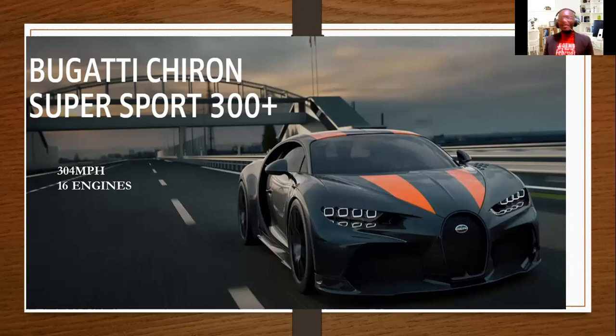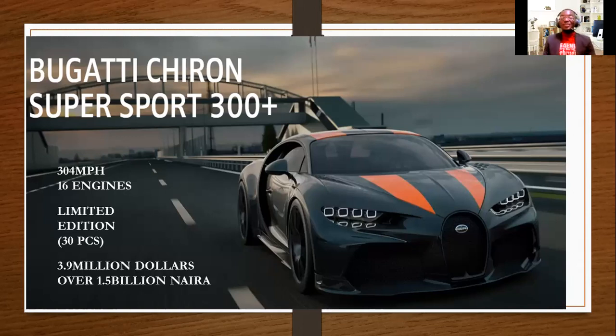Awesome, right? In fact, before you say hello and the next neighbor hears you say your hello, the car had already passed. It is faster than the speed of sound. Okay, awesome feat by Bugatti Chiron Super Sport 300 Plus. That's not all. It's a limited edition car. Only 30 pieces were manufactured. Top notch. And that is at a whopping price of $3.9 million.